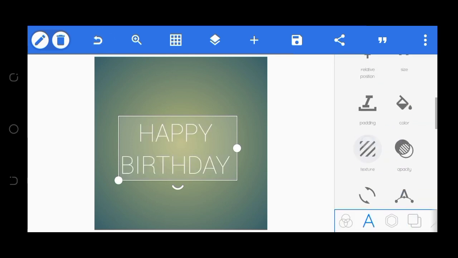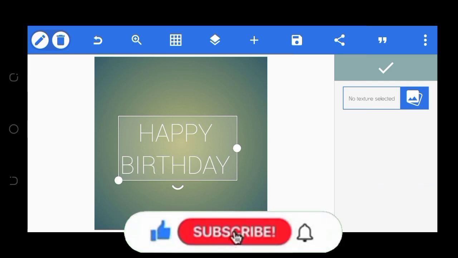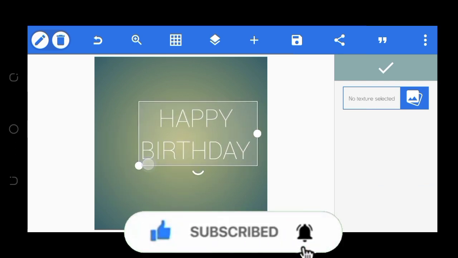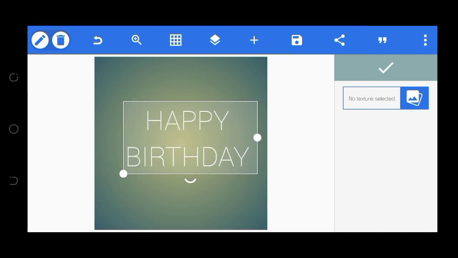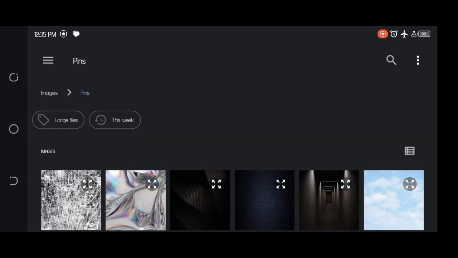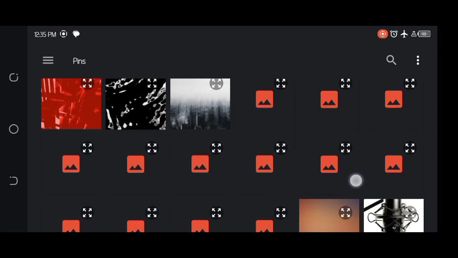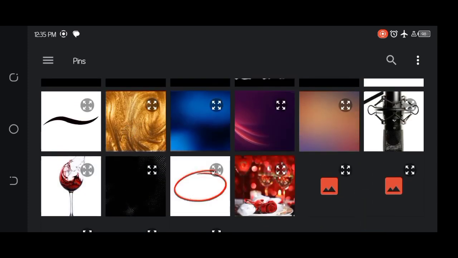So the next one is texture. You can add texture to your text. Texture is like adding a feel to the text. So we can add a gold texture, a golden texture, to this text. By doing that, you just have to click on texture and then click on this picture icon. It takes you to your phone where you can then import the texture from your phone into Pixellab. So let's import a good texture. I think I have a good texture here. So this is it. Let's import this.